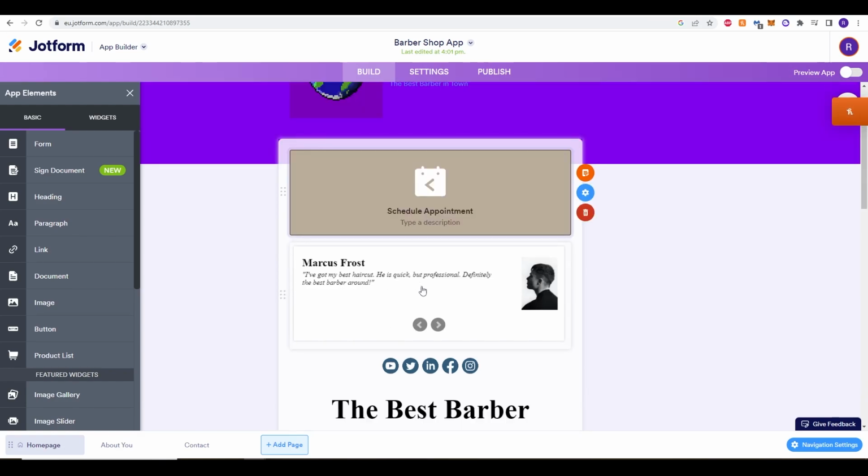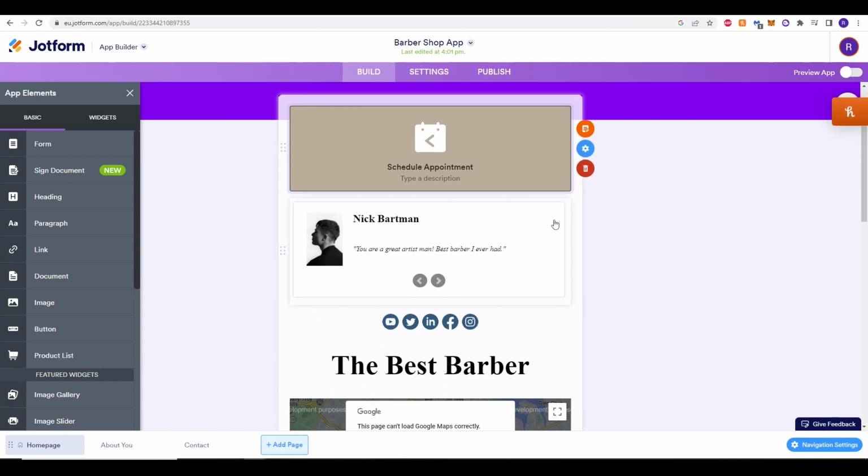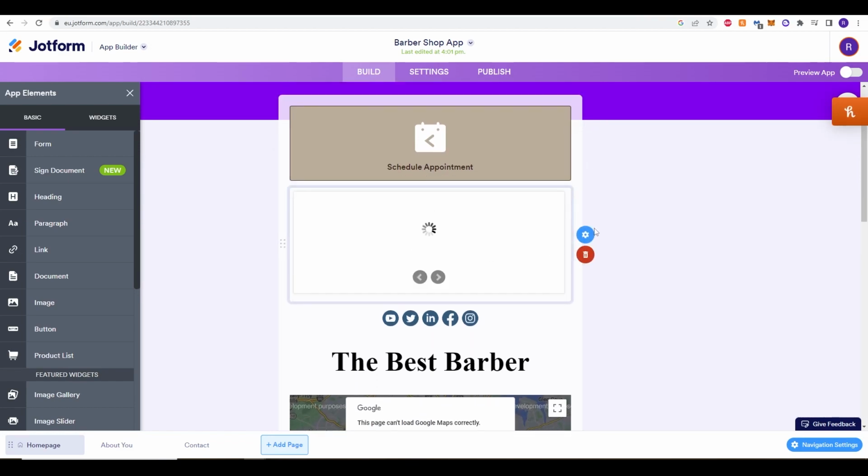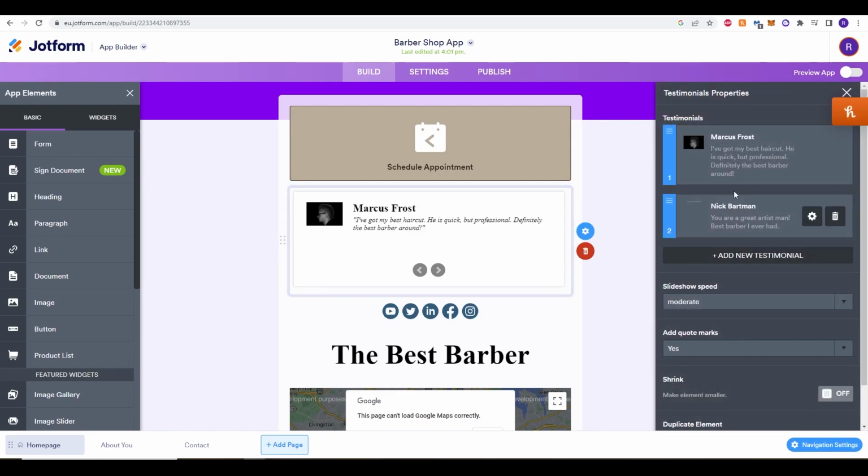And here I really like this review page. If you have a review page yourself, like TripAdvisor, you can of course edit this every time you get a new review, and input the review here. It's as easy as clicking on it and editing the settings here. You can of course add a new testimonial just like that.